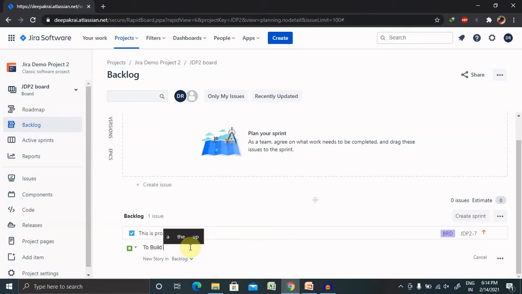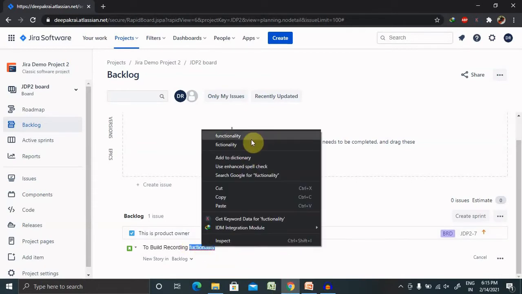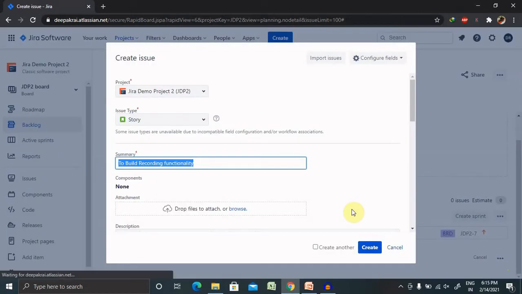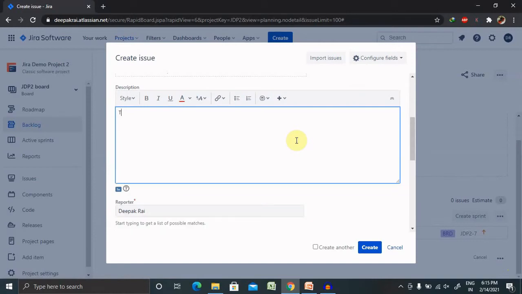a recording functionality. Okay, now it's created. Now this one is done. If I want to add some more items with detail, here we can add descriptions or any other content, like this is used for building recording functionality.